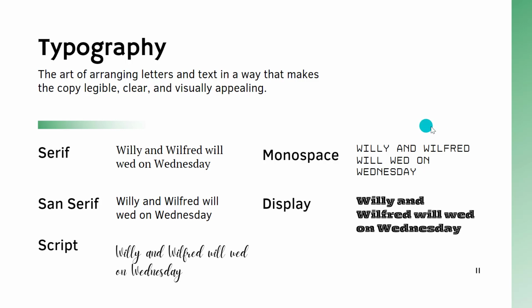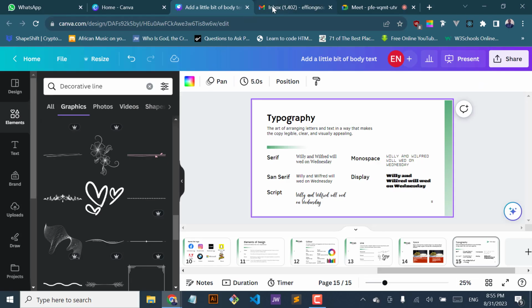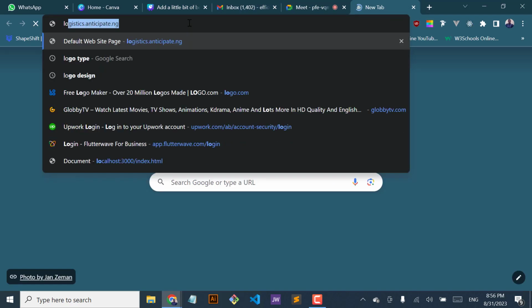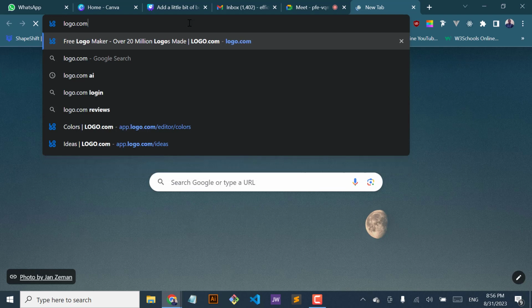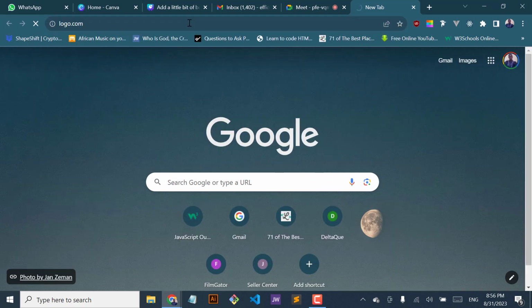We will now be going into creating our logos. So go to this website, logo.com. We are going to implement all what we've learned today in creating our logo. Logo.com. This is a website where you can create your logo free of charge without any cost.